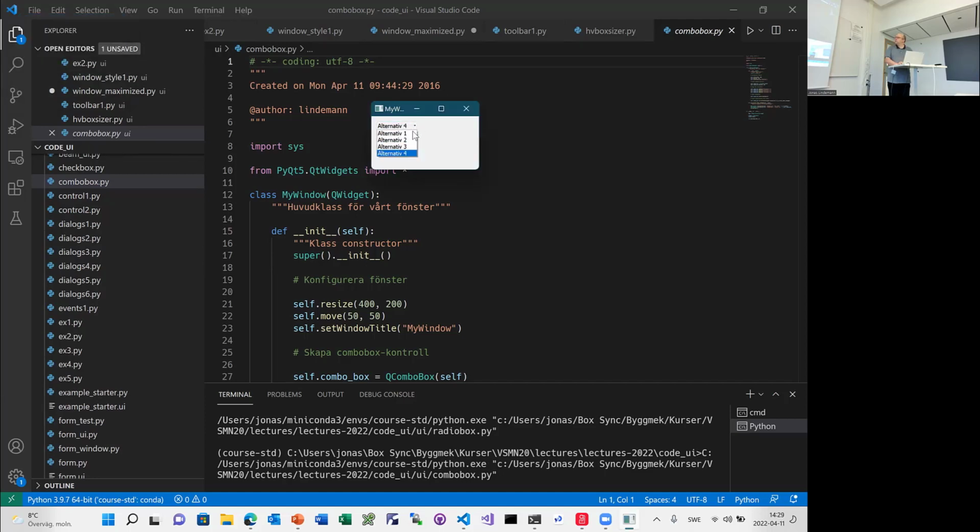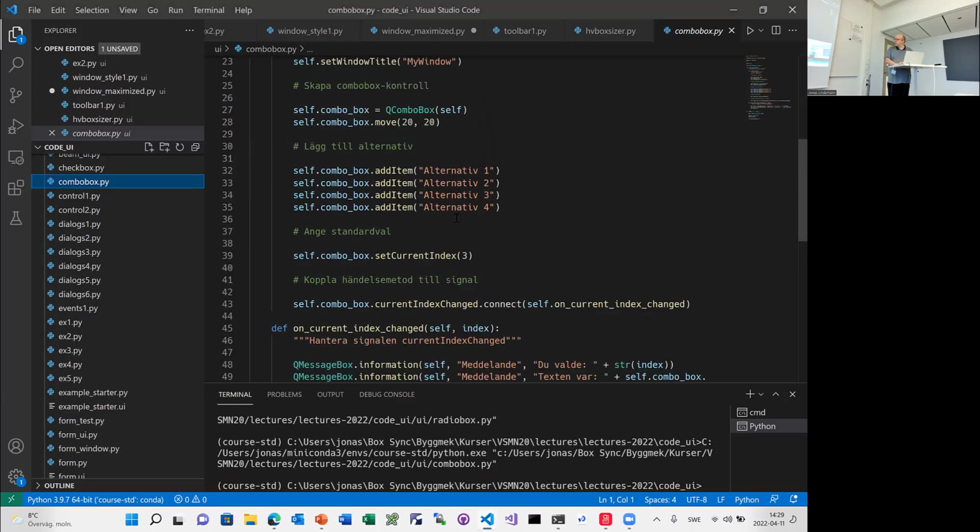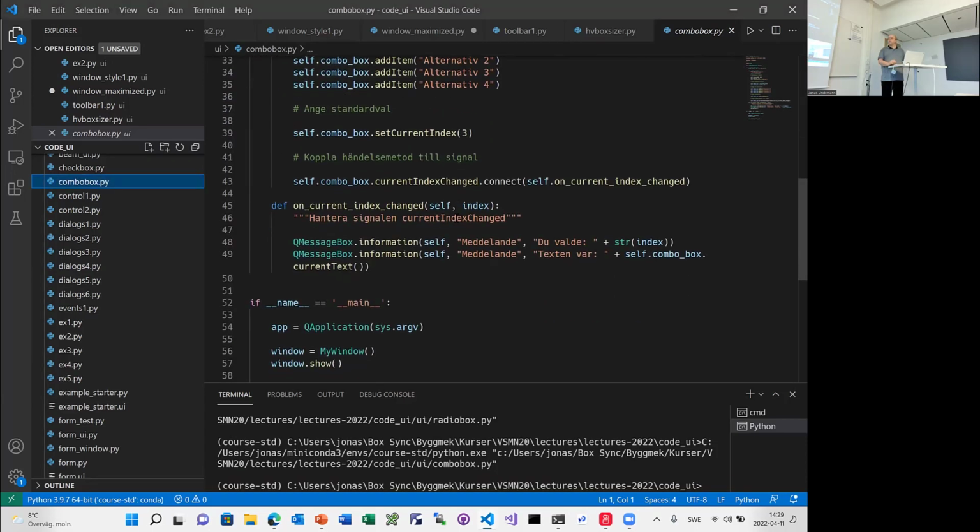You see here in Windows, it looks like this. I select here. In this case, in the event, the signal here, I first display the selected index, which comes from the event method, and then the current text of the combo box as well. So you can actually query for the selected text as well. It's called current text.